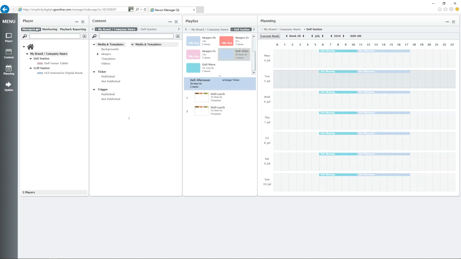When you look in the player window under the Management tab, you will notice that some players may show a different color next to the name of the player itself. That color is representative of the status of that player. So in this case, this Dell Venue tablet player is not turned on. It's not online, so we're not getting a heartbeat. That's why it's showing a red status.